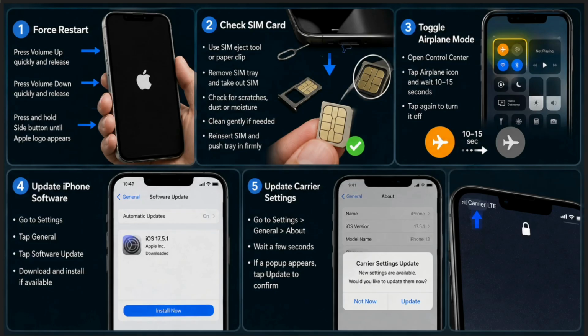Next, toggle airplane mode. Swipe down from the top right to open Control Center. Tap the airplane icon on. Wait about 10 to 15 seconds, then tap it off again. This forces your iPhone to fully disconnect from the cellular network and reconnect fresh, which often clears up the glitch that's stopping it from seeing the SIM.